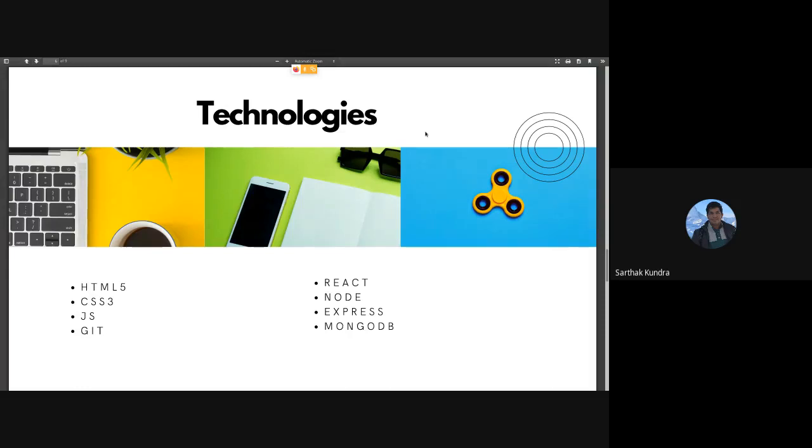Yeah. So the technologies that we use, it's a basic MERN stack project and HTML5 and CSS to just improve the UI. And next slide, please.